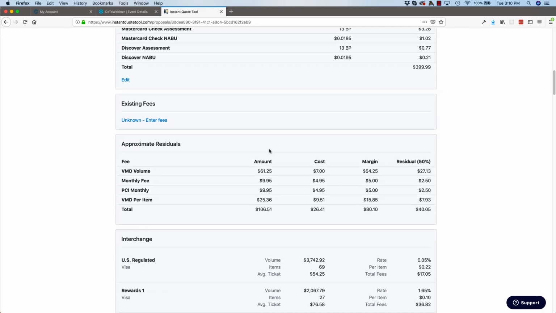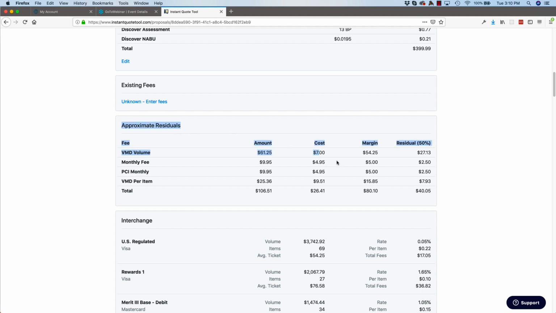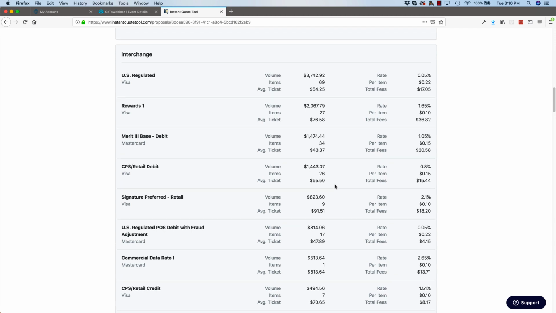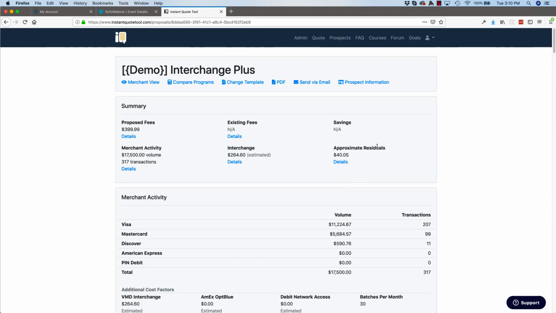And then down here, we also figured out your approximate residuals. This one's at a 50% split. Again, you would put your program in with your residual split and your Schedule A costs. But this shows that for us, with our 50% split, we would be getting $40 a month. And then down here, you can see the actual interchange table that our algorithm created in order to come up with that 264, okay?